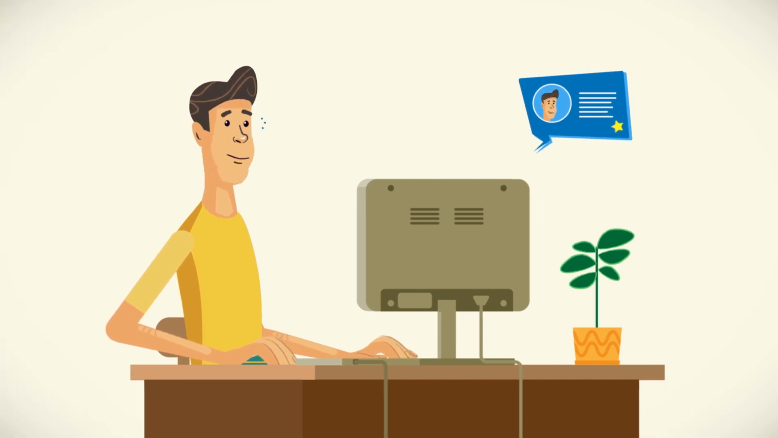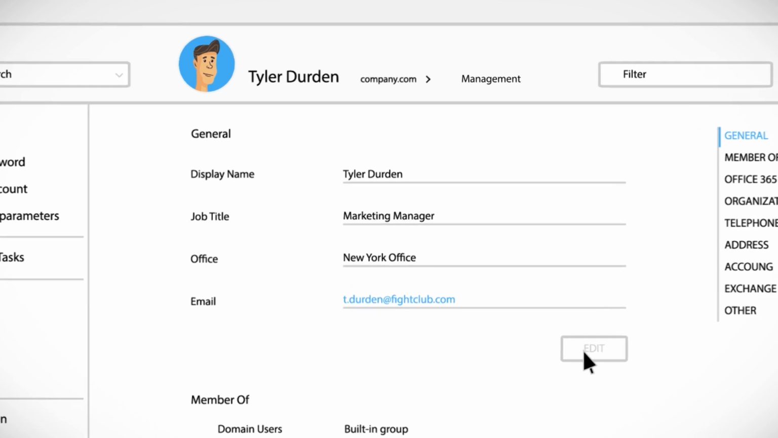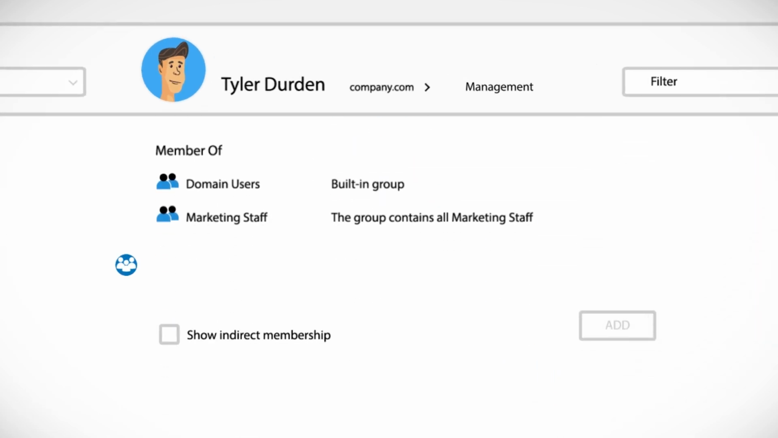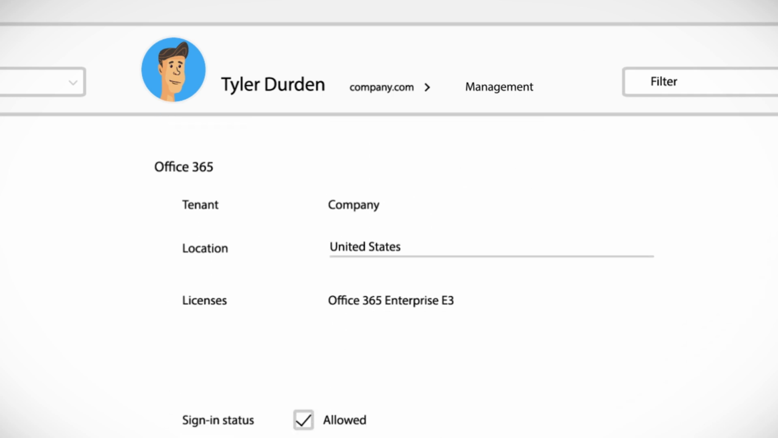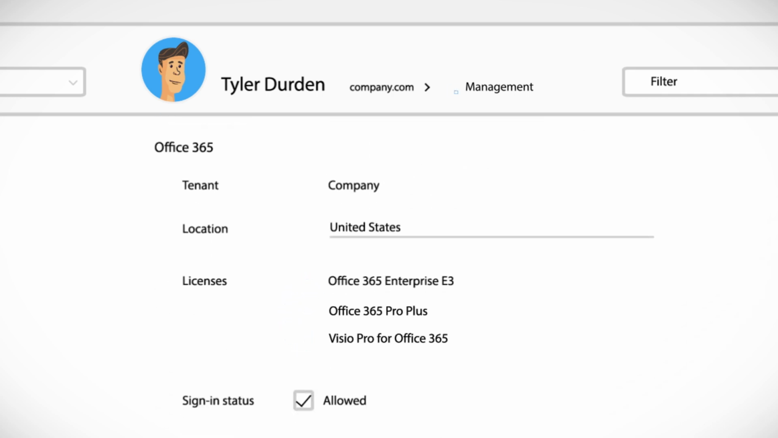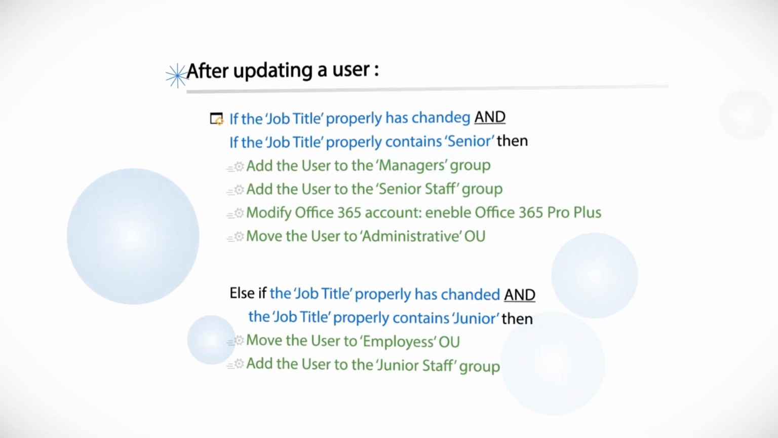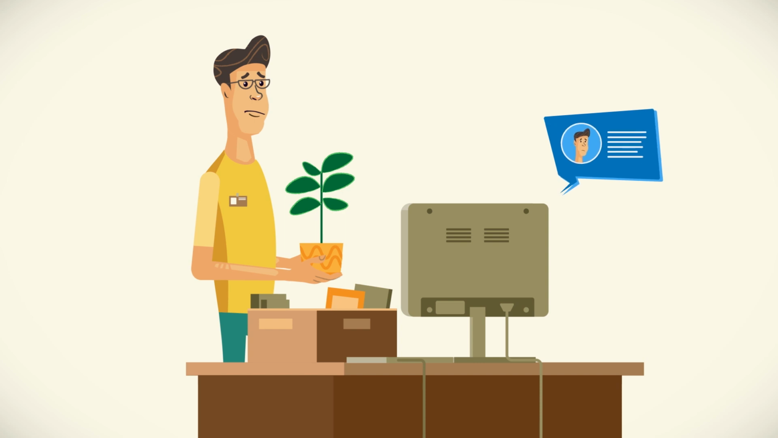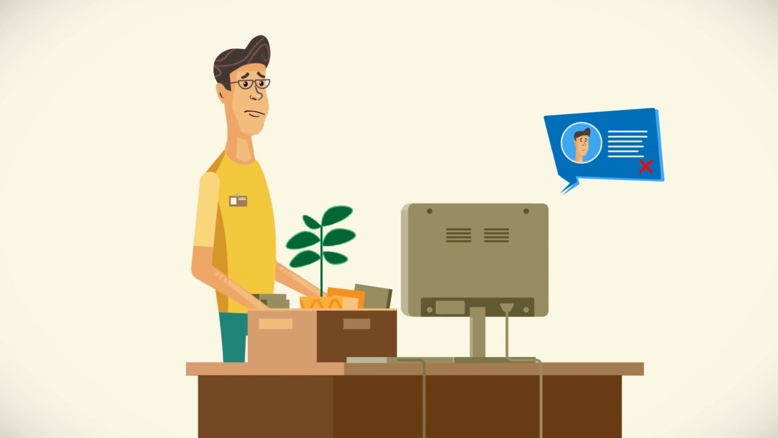So, for example, when a user is promoted, all you need to do is change the job title property. Adaxes will then adjust group membership, update Office 365 licenses, and move the user to a new OU, strictly following your rules.